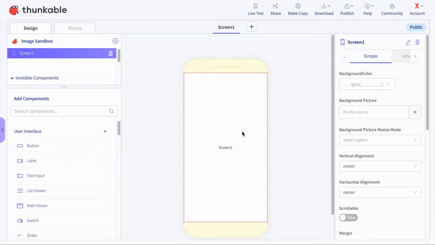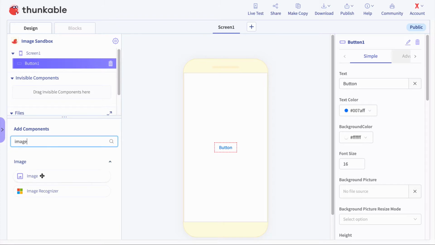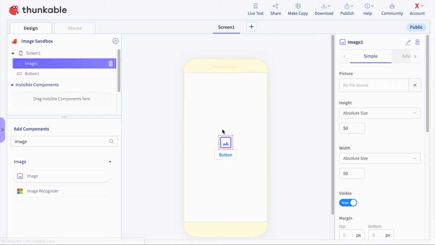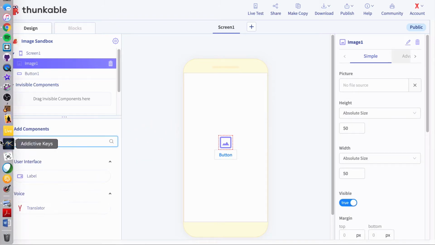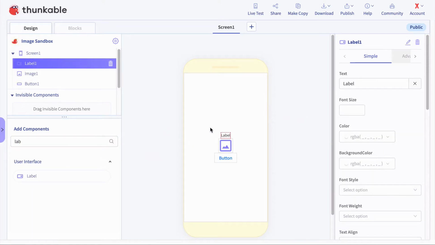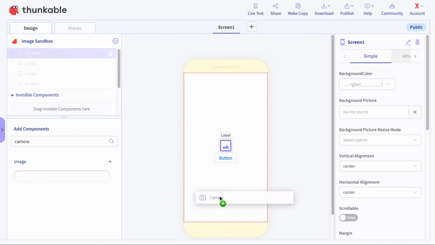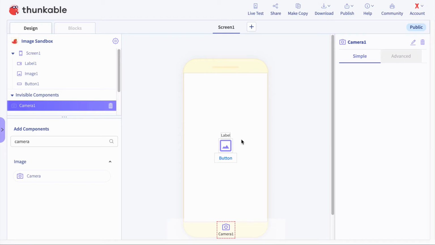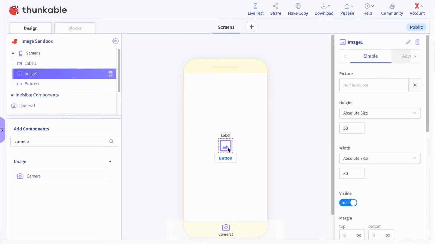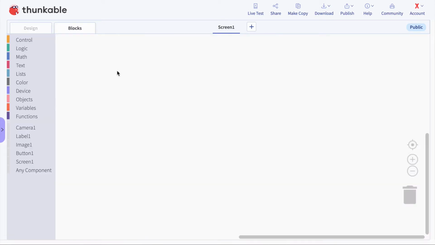So the visible components we will need is a button, an image, and I also have a label at the top of mine, so I'll go ahead and add that. And then the non-visible components that we will need are the camera. So we'll go ahead and add that in there. So 4 components: a label, an image container, a button, and a camera. So let's go over to the blocks and actually get to connecting all of these.